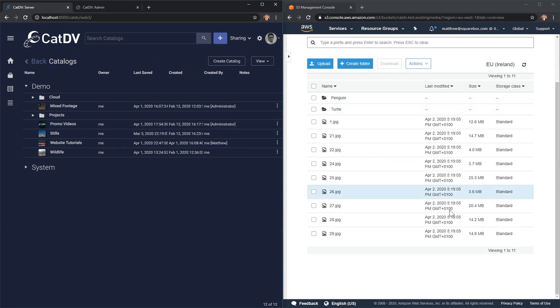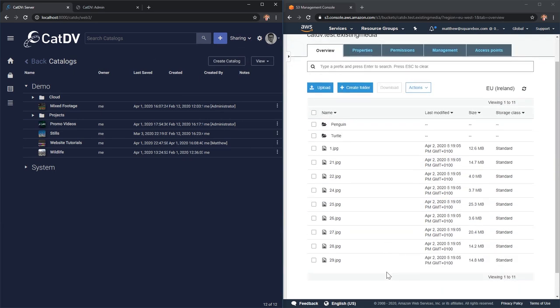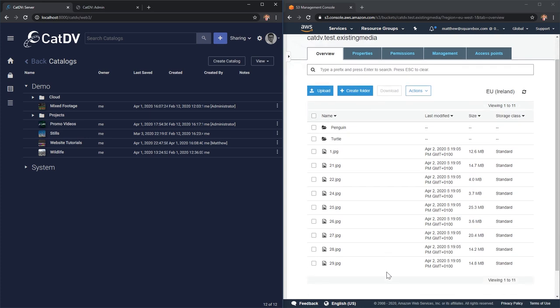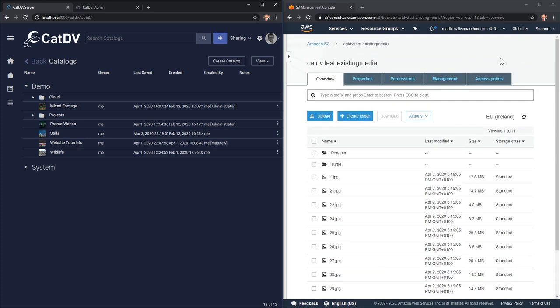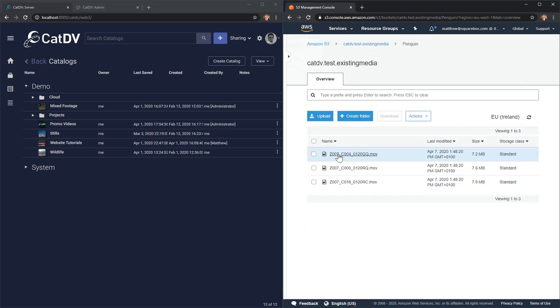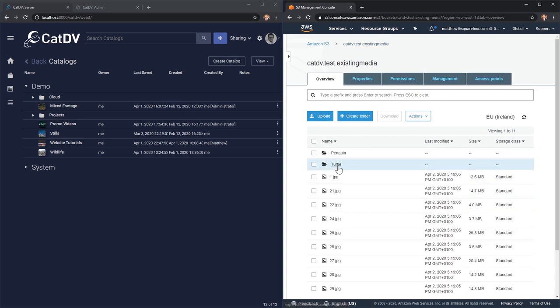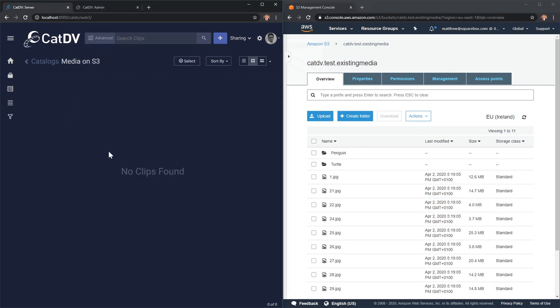We have therefore added Cloud Ingest into CatDV. Cloud Ingest allows you to automatically index cloud storage and import those assets into your CatDV system. On the right I have my Amazon S3 bucket, and on the left my CatDV system. I've created a new catalogue called Media on S3, which is where I will import my assets to.